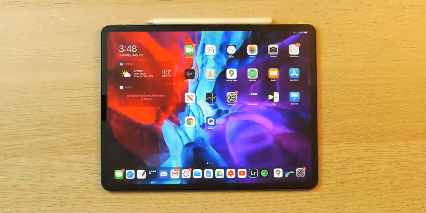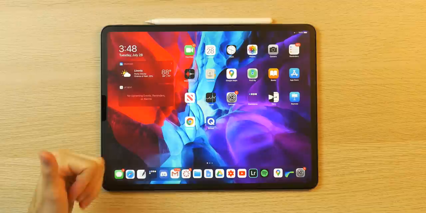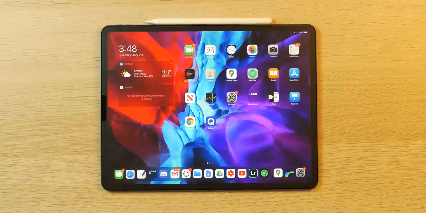So here we have my daily driver, iPad Pro 12.9 inch. As you may know, I use it for pretty casual stuff like note taking and web surfing and video watching, and of course some schoolwork when I'm in school. But we're going to see just how well it can accommodate my creative workflow.